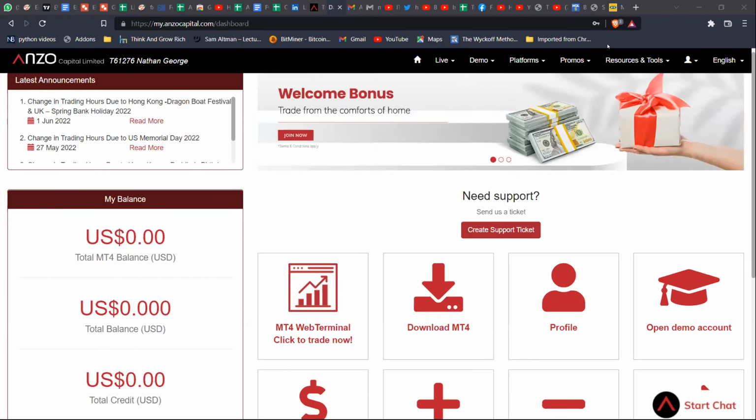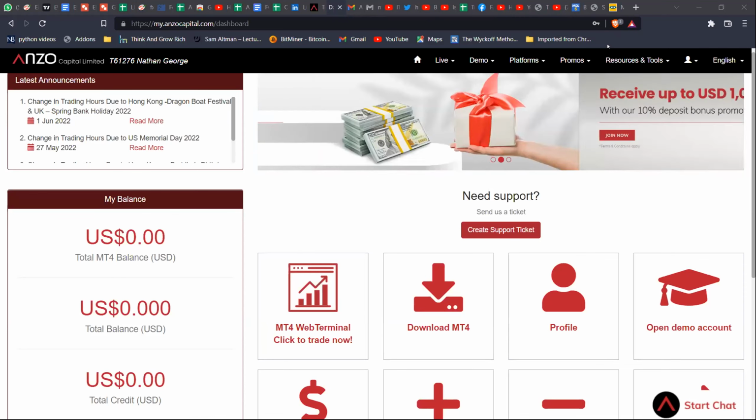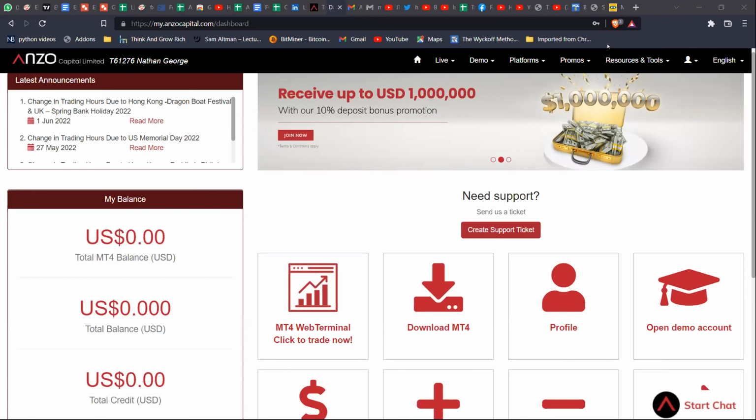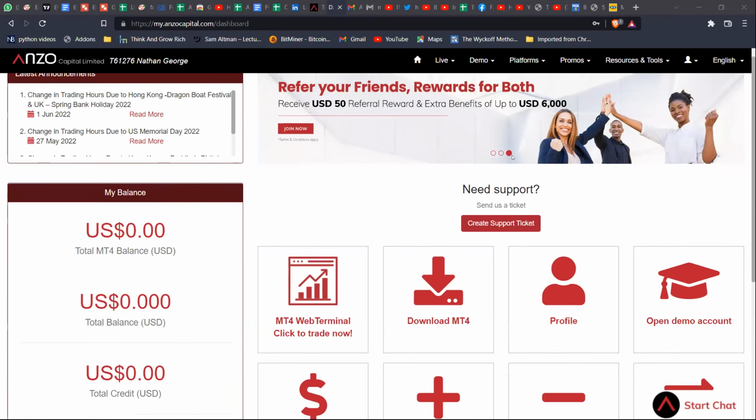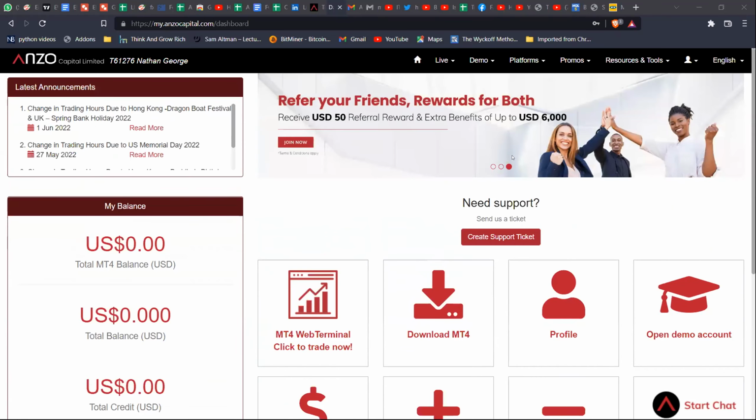Now, Anzo Capital is a fully non-dealing desk brokerage, one of the best, if not the best, brokerage firms around. Everybody here, I expect, should have an account with Anzo Capital. If you do, your client's portal will look something like what you have on my screen. All the functionalities that you need are there for you to use.